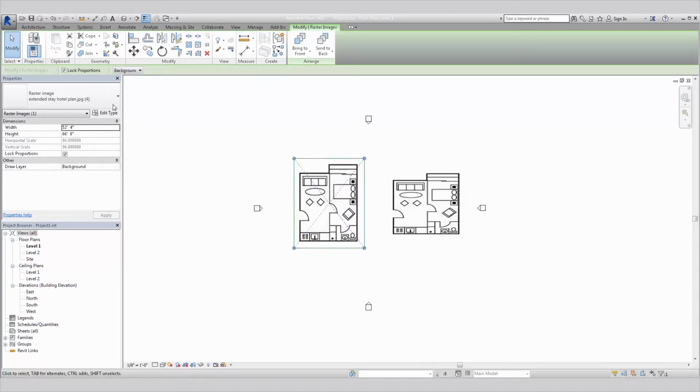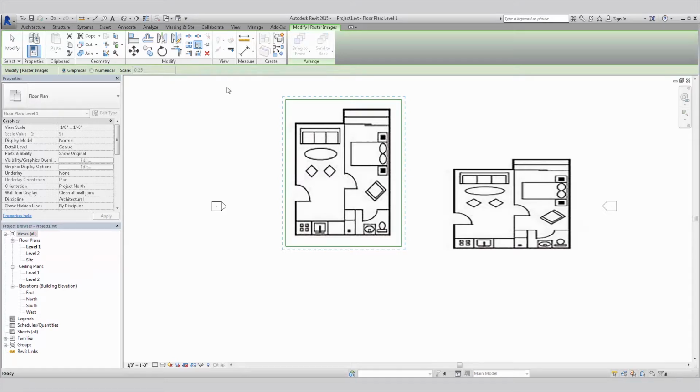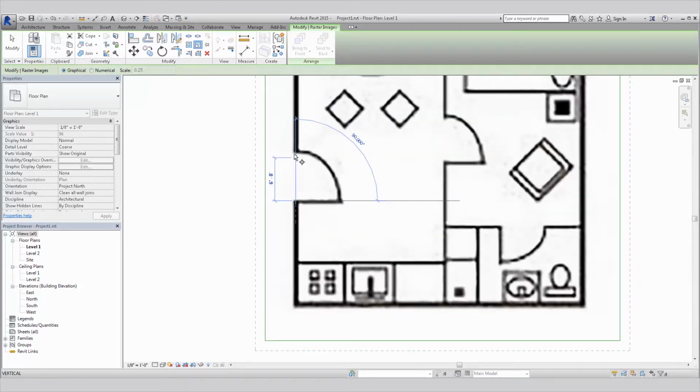Have the image selected and click on the Scale tool above the Modify panel or use the shortcut RE. The Options bar allows you to scale elements graphically or numerically. Graphical scaling requires 3 clicks. The first click determines the origin. The next 2 clicks define the scale vectors.